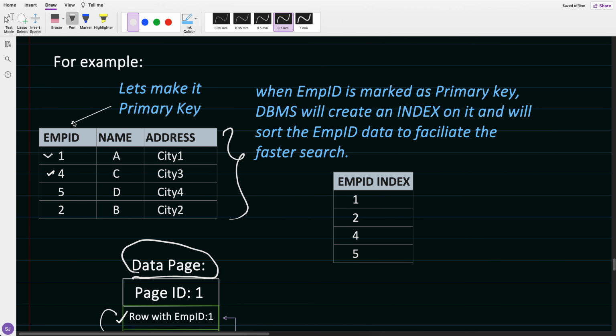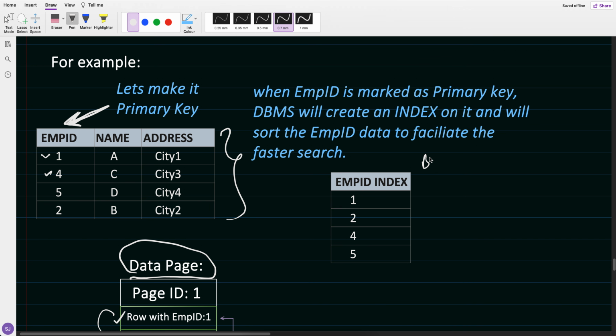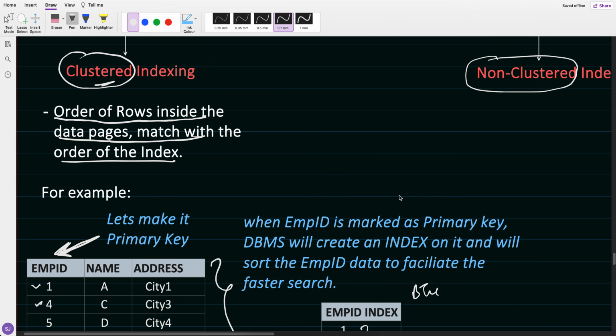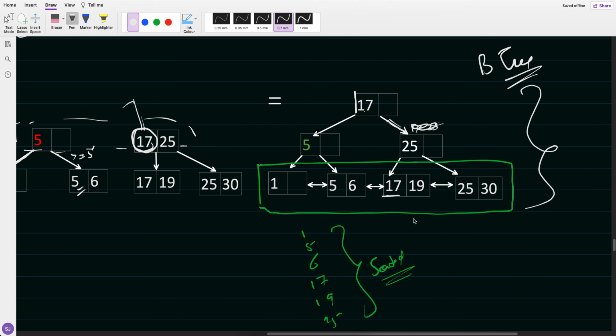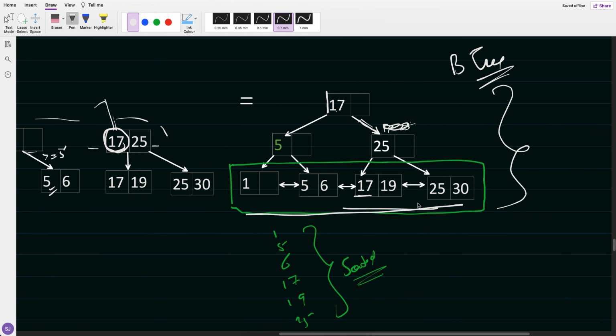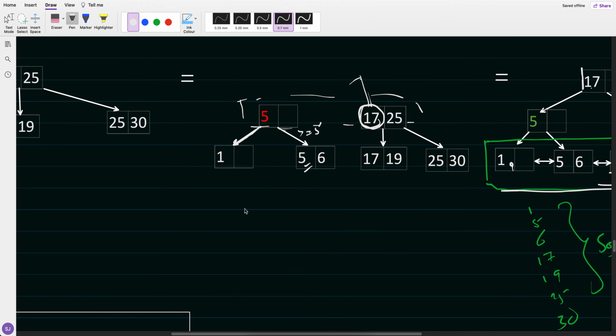Now let's say I have put an index over here. You know that when you put an index, the DBMS will build a B tree on this index and it will have this sorted: 1, 2, 4, 5. You know that, right? How 1, 2, 4, 5, at the base, would be sorted only. And 1 will also hold a pointer to this.